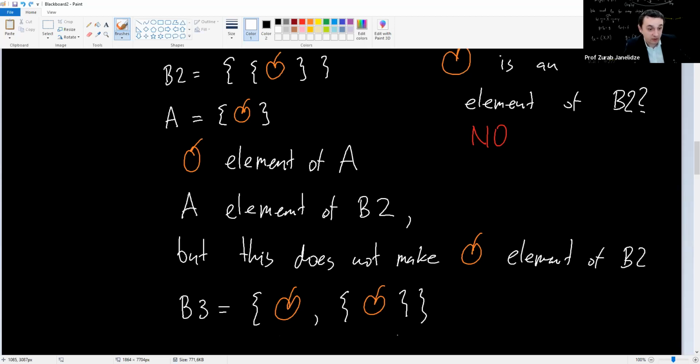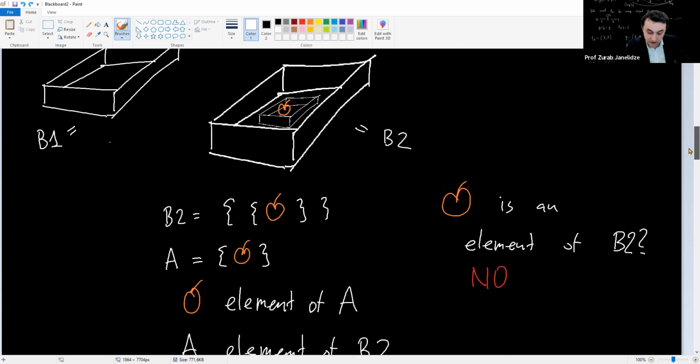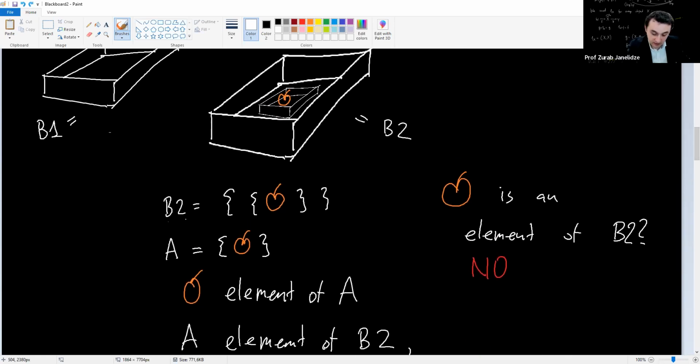The relationship between the apple and the bigger box goes via A. And this might remind you of the discussion you had yesterday about relations of knowing each other going via a third person that was in between. So the relationship between the orange apple and the set B2 is that the orange apple is an element of something that's an element of B2. But the orange apple directly is not an element of B2.